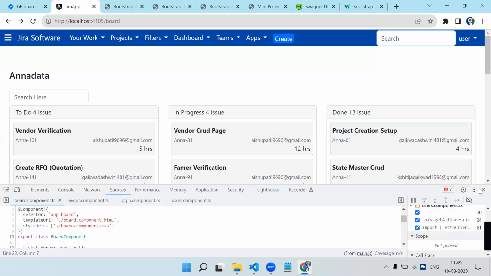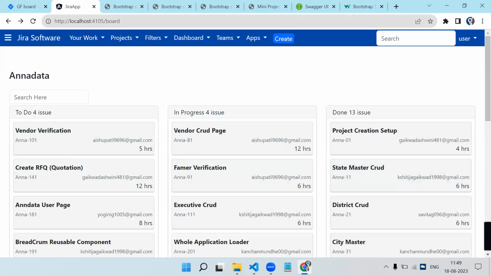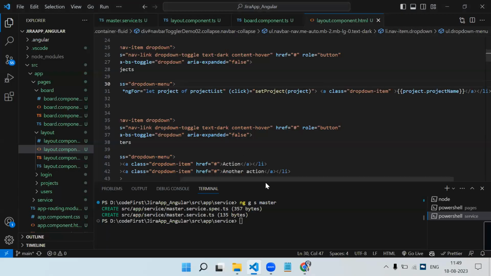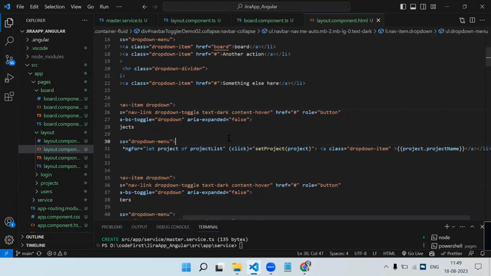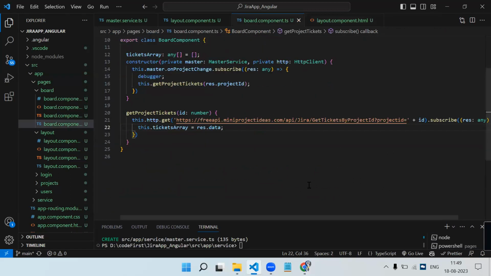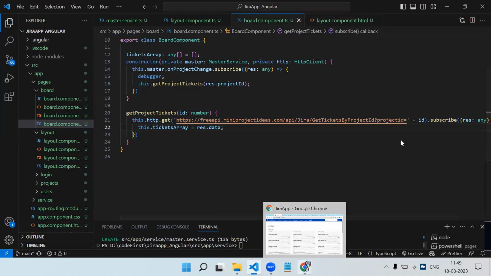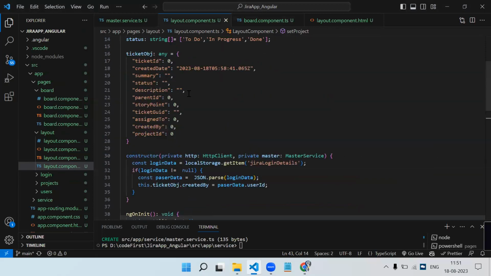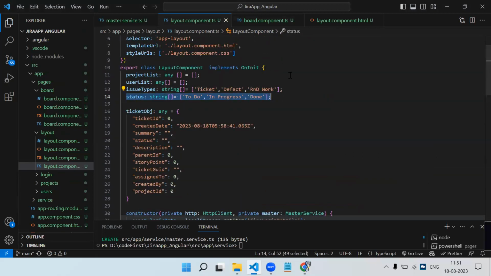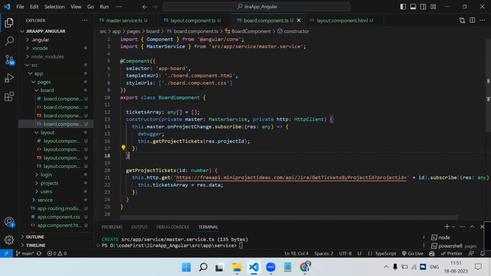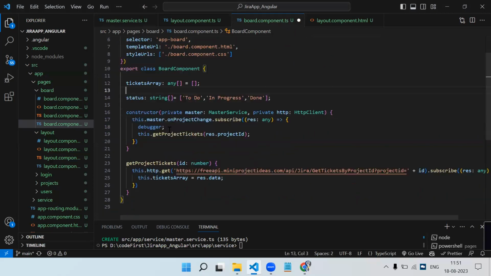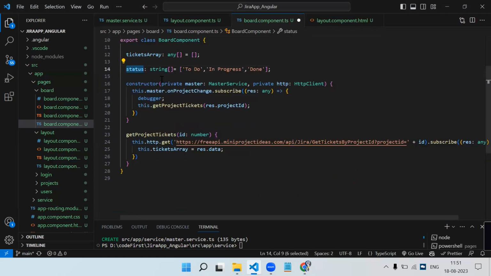Now we just need to design a structure for this board. For this, it is a little bit tricky, but I will try to explain that. To achieve that, we are going to need both arrays, the status array as well. This array I am going to copy paste. This is the first array. Now I have the tickets and I have the status also.